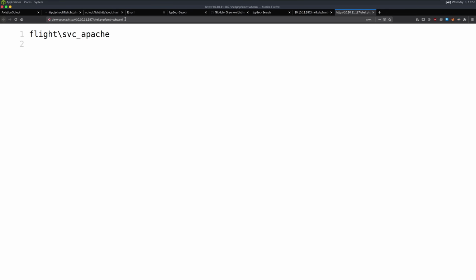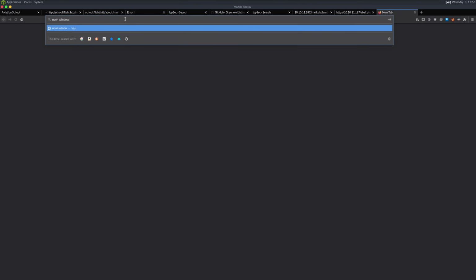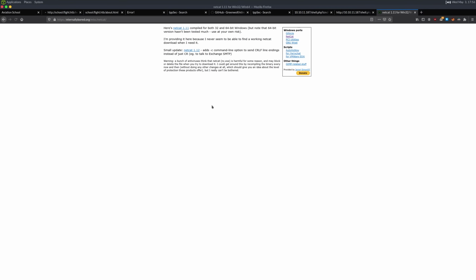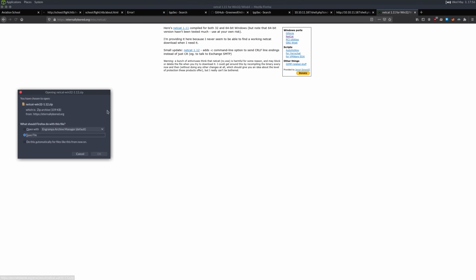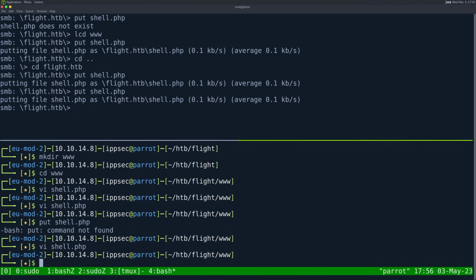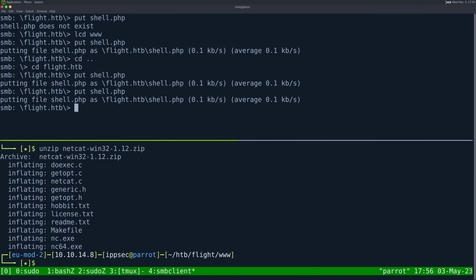We don't have a bash one-liner we can just use. I'm going to download netcat64 for Windows. So nc64 Windows. I'm going to go to eternallybored and download it from here. If I click netcat 1.12 and then save file, we can move downloads here and unzip it. And then we can put nc64.exe.